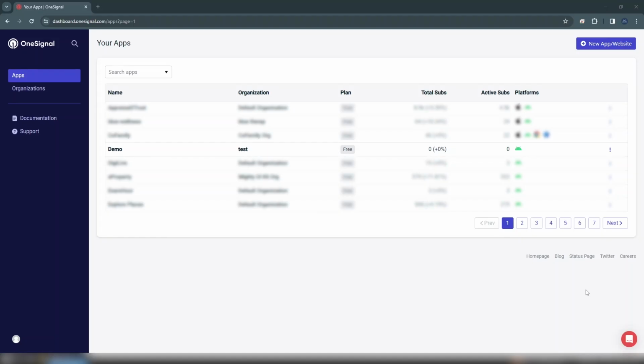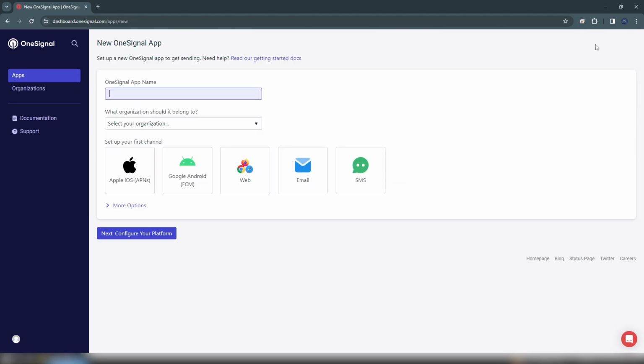Today, we are going to see how to configure the OneSignal setup for the Flutter app. Firstly, you need to go to the OneSignal website and log into your account. Then, on the top right side corner, click on the New App/Website button.